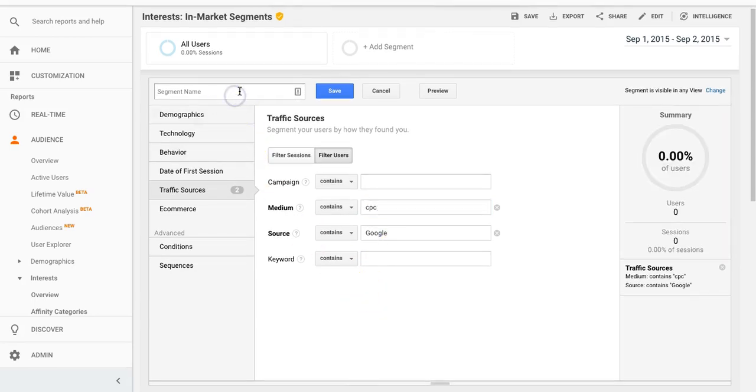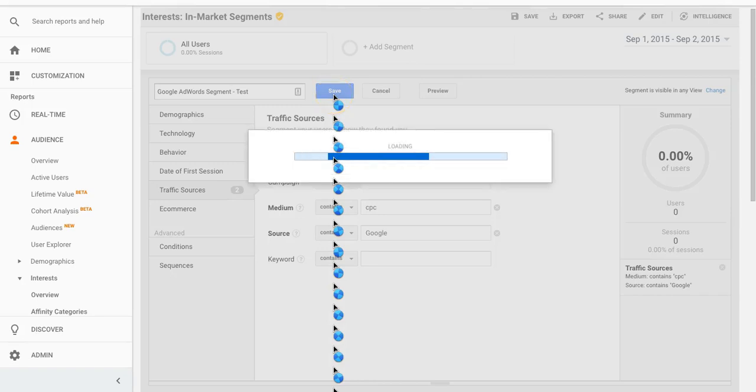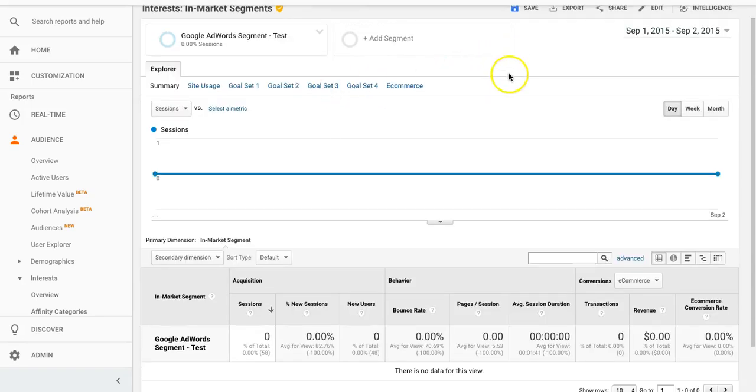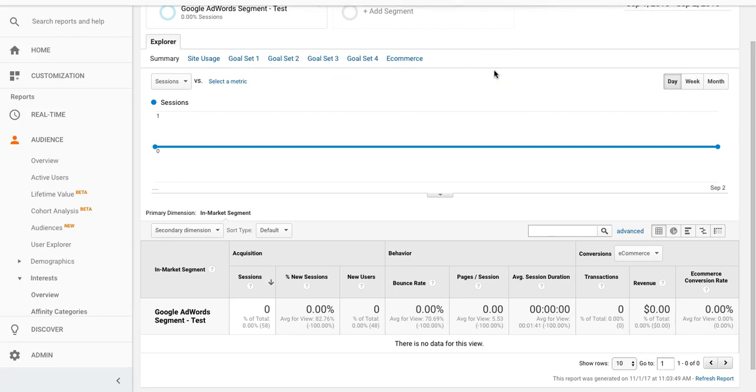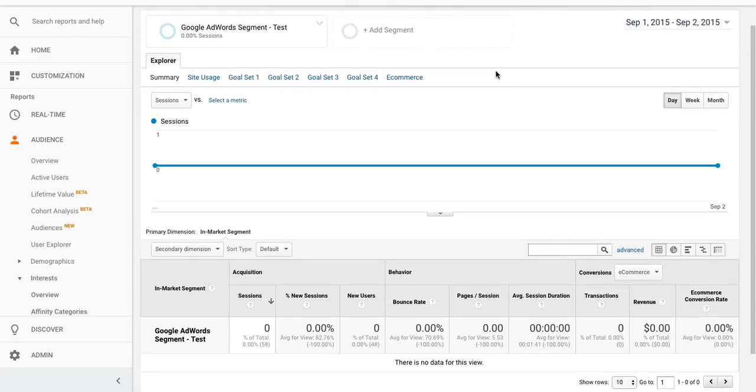segment name, whatever you'd like to call it. Let's do Google AdWords segment. I'm going to put test there just so I know to go back. You can save it. And voila. Now you have a new marketing segment that should work for your organization.